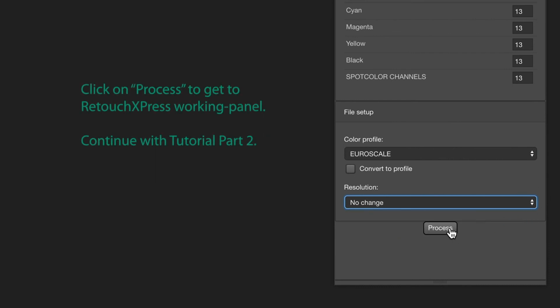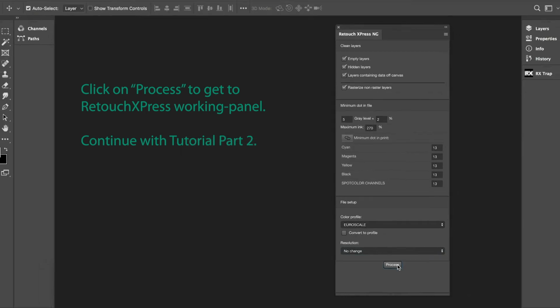Click on Process to get to the RetouchXPress working panel. Continue with Tutorial Part 2.